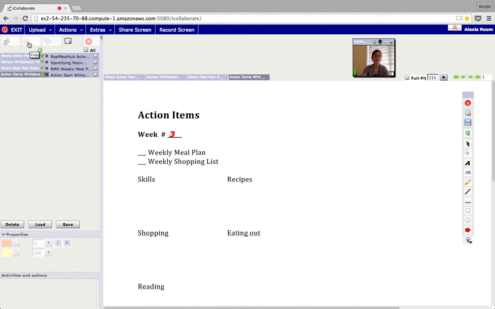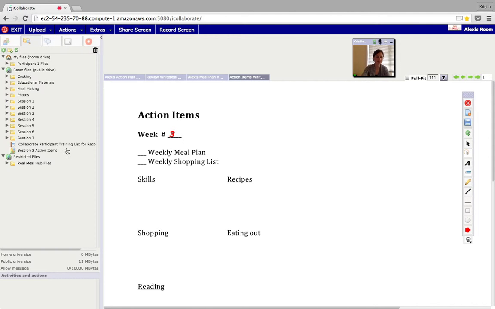And then if we go over to the file tab, we'll get to see where that got added. It's going to add it to the room files. And then what I can do is I can take this and drag it into the folder where it should be. So that then that week she has session 3 and she has her action items. And it's right in there for her.